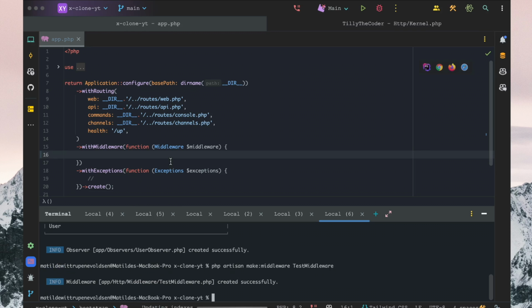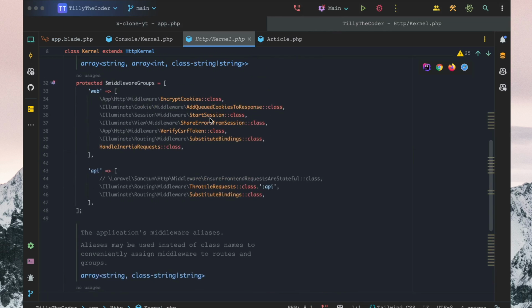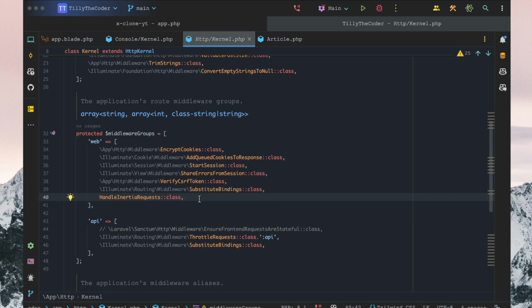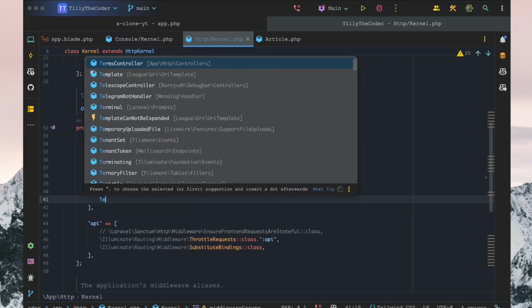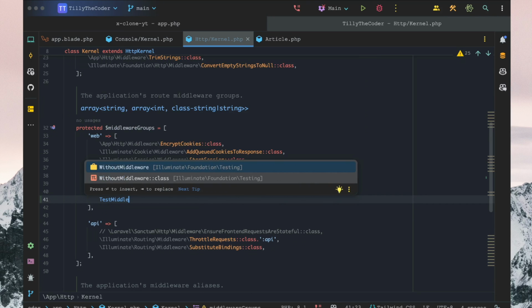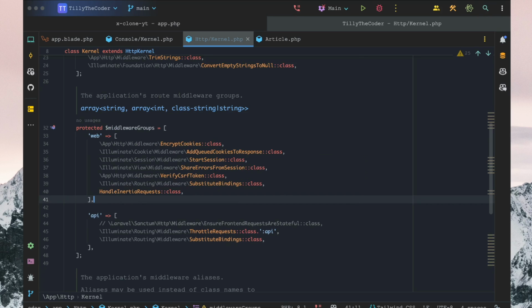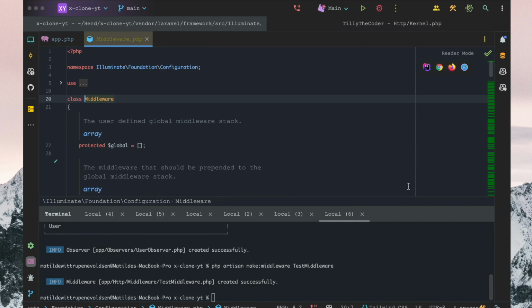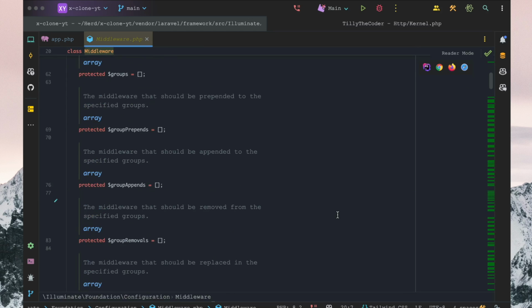Now, how would you apply that in Laravel 10 and Laravel 11? In Laravel 10, if you wanted to apply this, for example, for any web-based middleware, you could just go ahead and say TestMiddleware here, put the class in, and that would be it. But in Laravel 11, you would have to go ahead and use the middleware function here, which has a nice class you can take a look at.